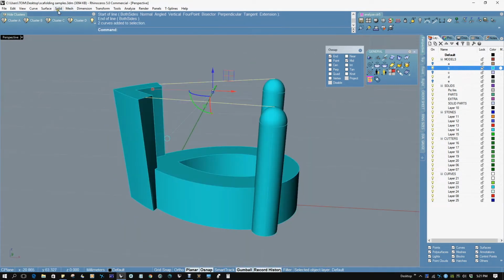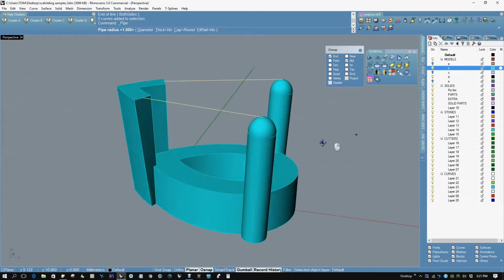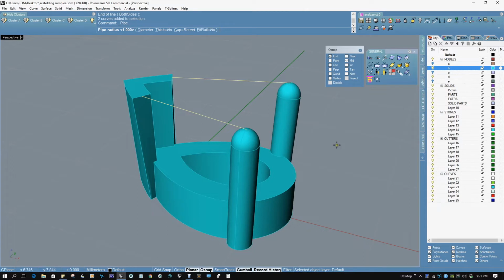In Rhino, you would use something called the pipe command, where the caps are round, and set the diameter. Now, it's important how thick the supports are. They should not be thicker than the prongs. What happens is if the supports themselves are a lot thicker than the prongs, when everything solidifies, it will contract and crack the piece, crack the prong itself, the part that we actually need.